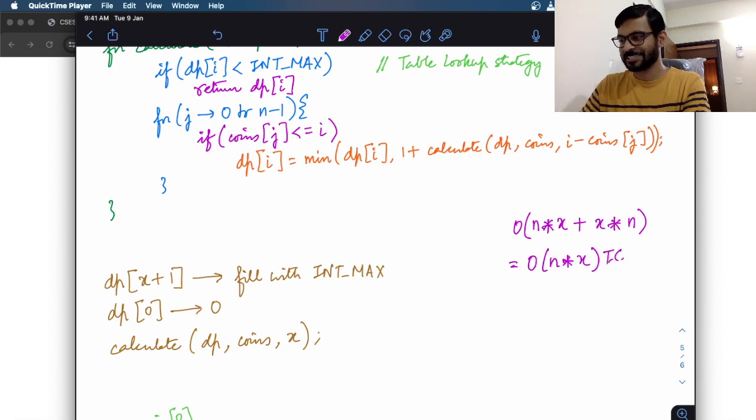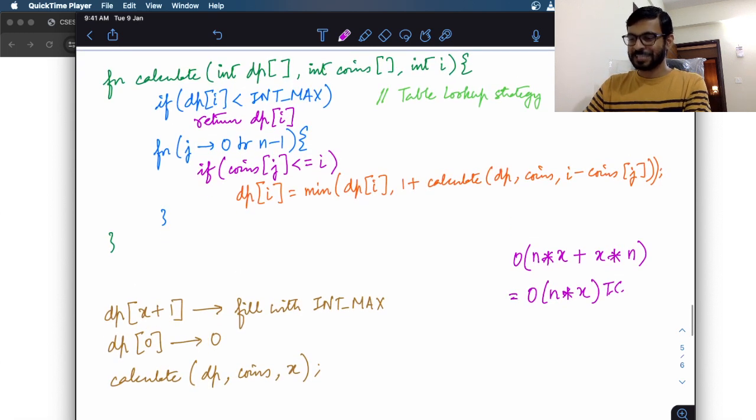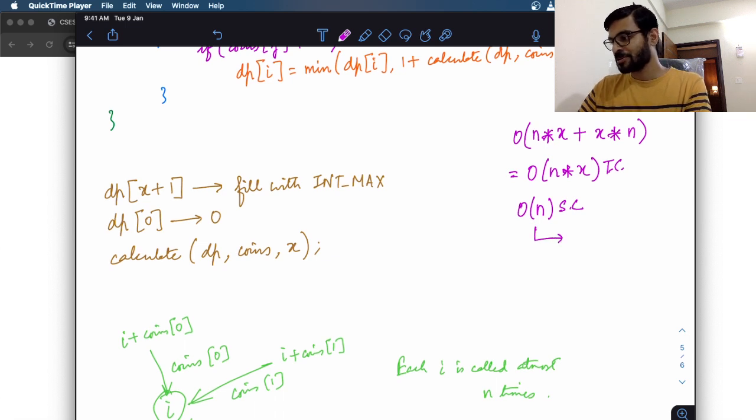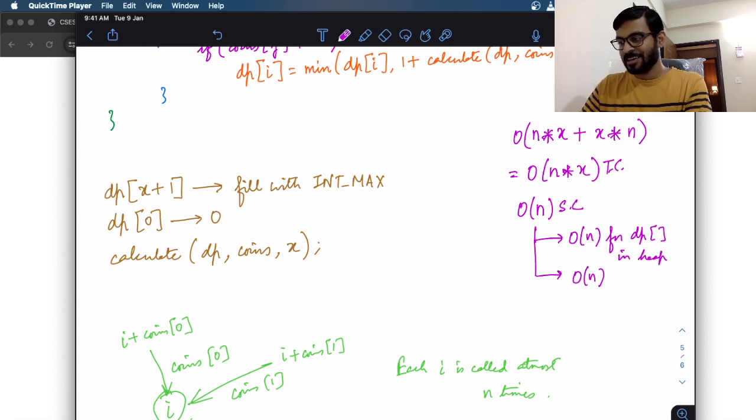What is the space complexity? Here we are using just this DP array and the recursion. So big O of n space complexity over here: big O of n for the DP array in your heap space, which is rather easier to handle, and big O of n in the function memory stack, because it keeps on calling.